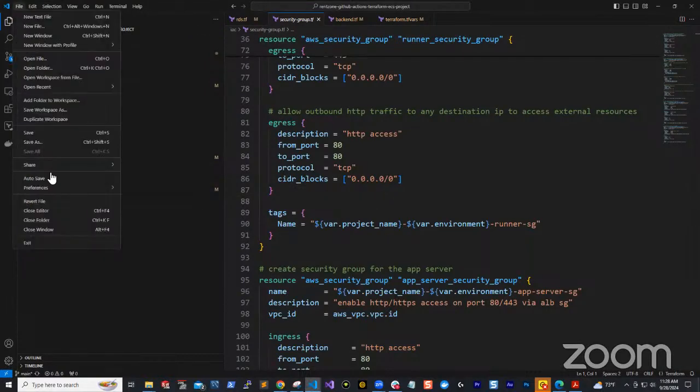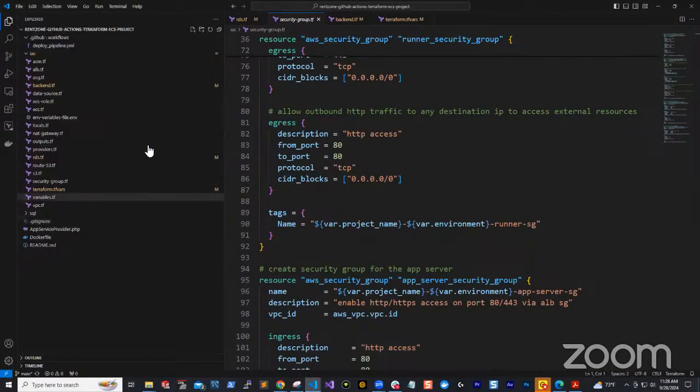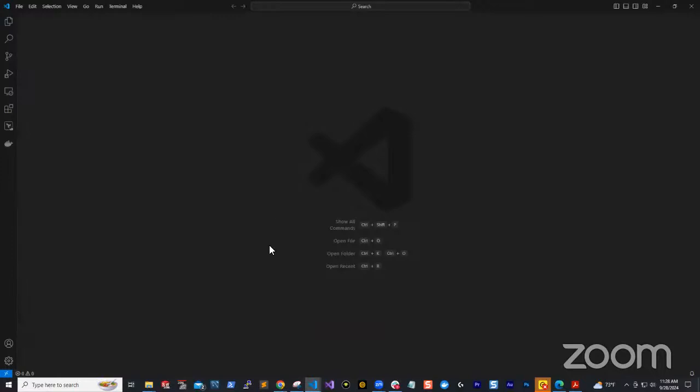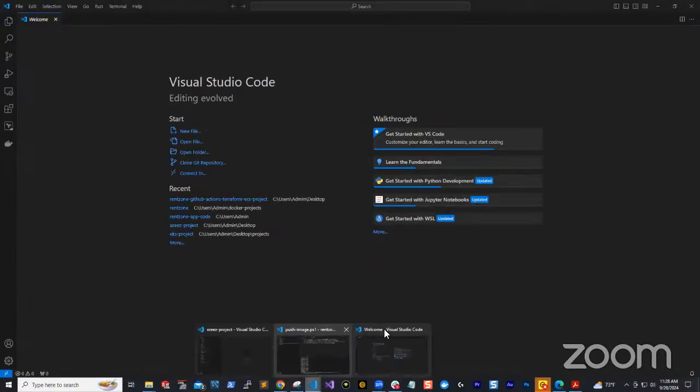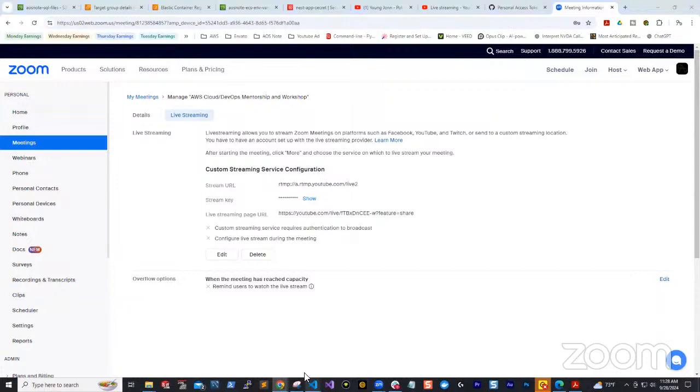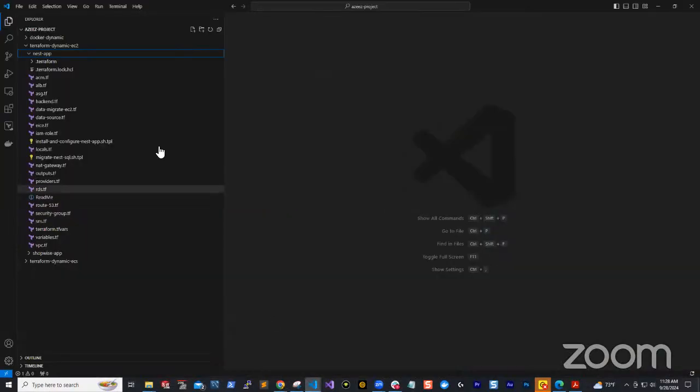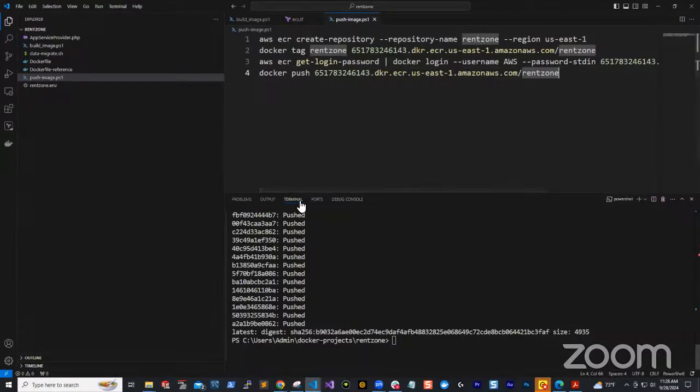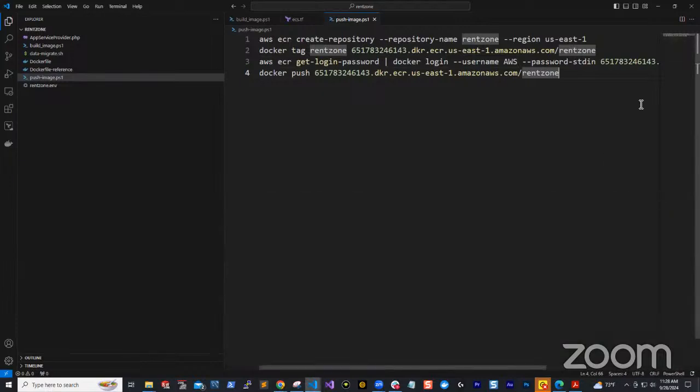I need to close this. Close folder. Stop. Which one is this? This is my project. And this is where I was building my Docker image. Okay, I'll close this.